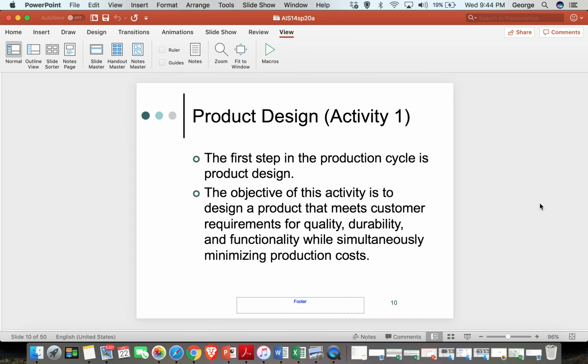So first step is product design. So we want to design a product that has good quality, durability, good functionality, and then minimizes costs. Companies typically try to emphasize 2 of those areas. So if you're, say, the Apple company, you're looking at quality and durability and functionality. You're not looking too much at minimizing production costs. However, if you're say McDonald's, then minimizing costs is probably important. And quality, functionality, maybe not as important.